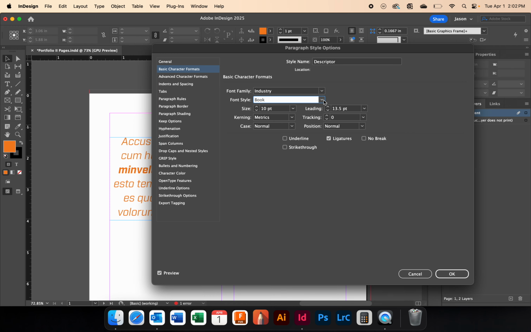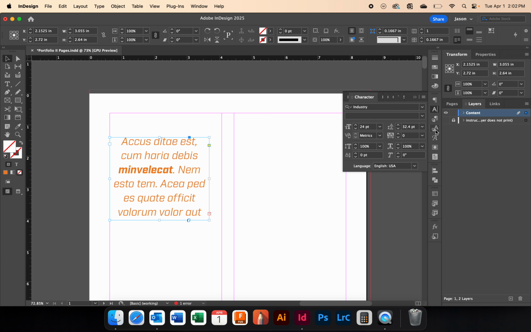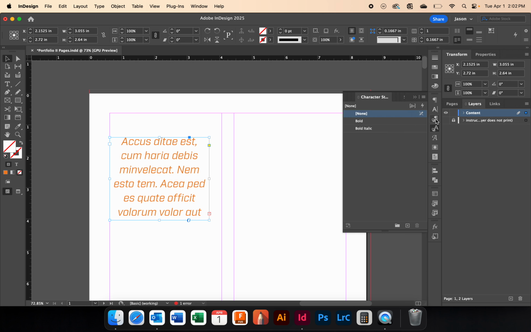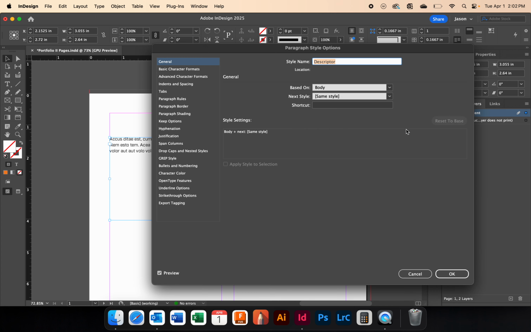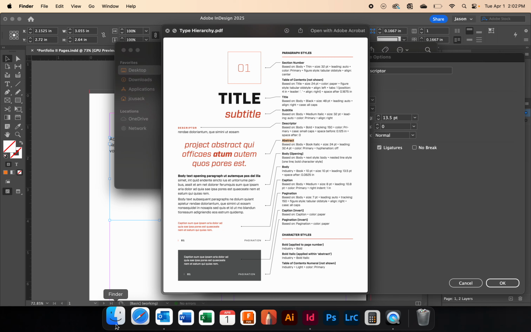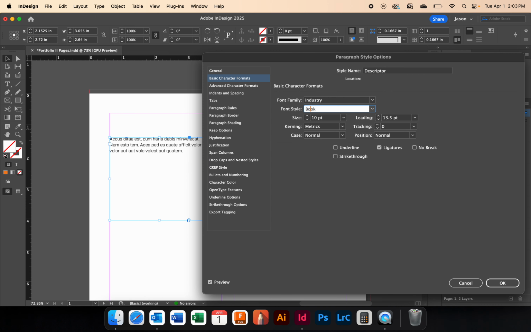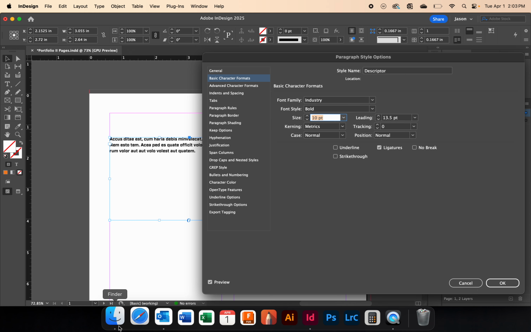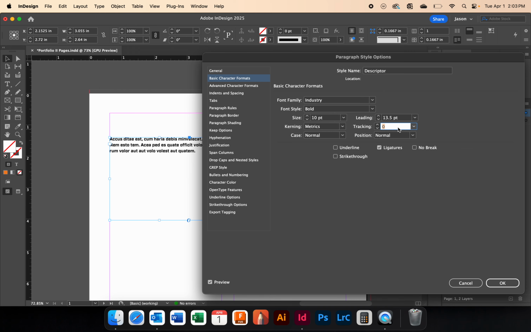Instead of book, we will have bold. Again, I'm going to select this, and I'm going to clear the character styles that are applied to it, just so that as we play around with these things, we can actually see what we're doing. Again, it's based on body, so right now it looks like body. Okay, so basic character formats. We're working on this guy. It wants to be bold. The size is the same. The tracking is 150. The tracking is the horizontal space between characters. So if I change this to 150, now all of a sudden that whole thing gets stretched out.